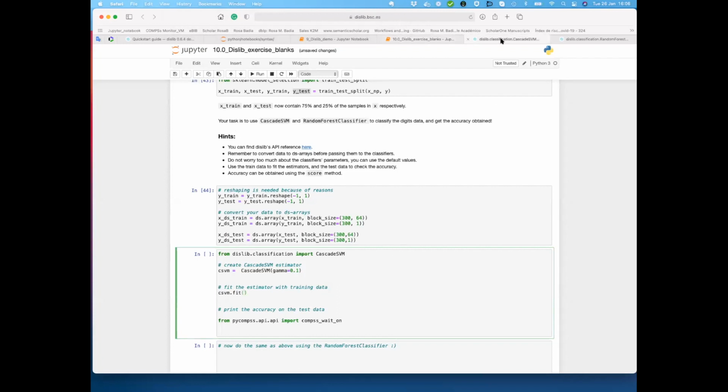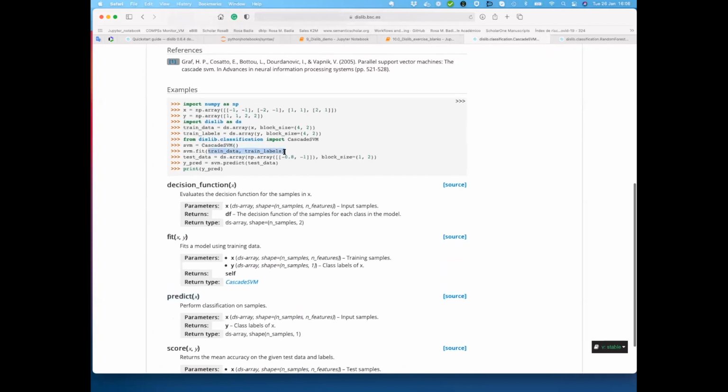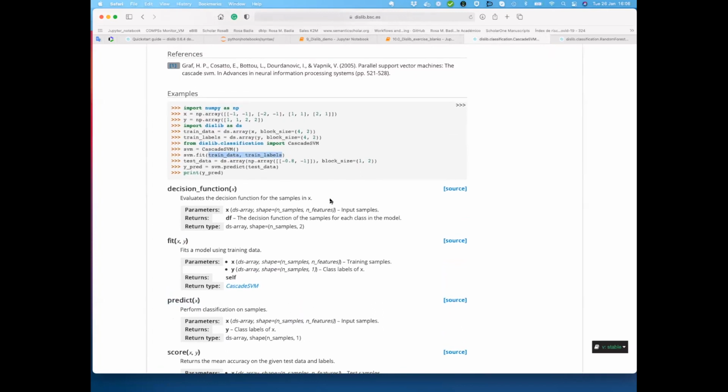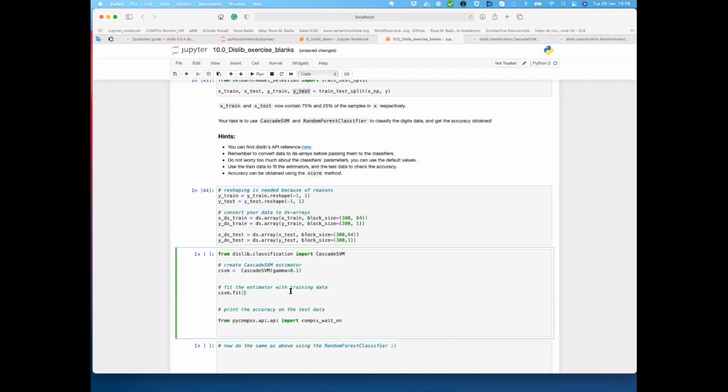And as parameters, you need to pass both the train data and the train labels, okay? Because it's a classification problem, you have both the data and the labels. So you need to pass, in this case, both the X and the Y, but of the DS arrays, no? The XDS train and the YDS train. This for fitting.